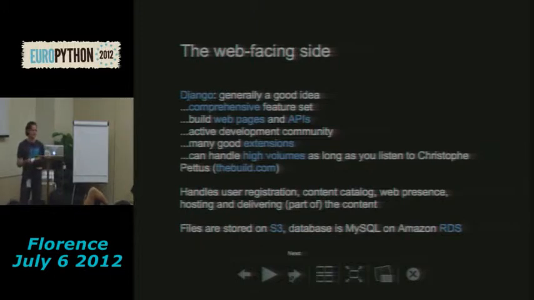So the web-facing side is Django, and I've seen a lot of talks on other web frameworks, TurboGears or Flask. I still think, despite what I've seen, that Django is generally a good idea for a generic web service. It has a very nice feature set, a solid, if somewhat limited ORM, free admin interface, and I found that it's really usable for building both very good-looking websites, web pages, and very lean APIs. It has an active development community, so you can find all sorts of stuff to enhance your Django.